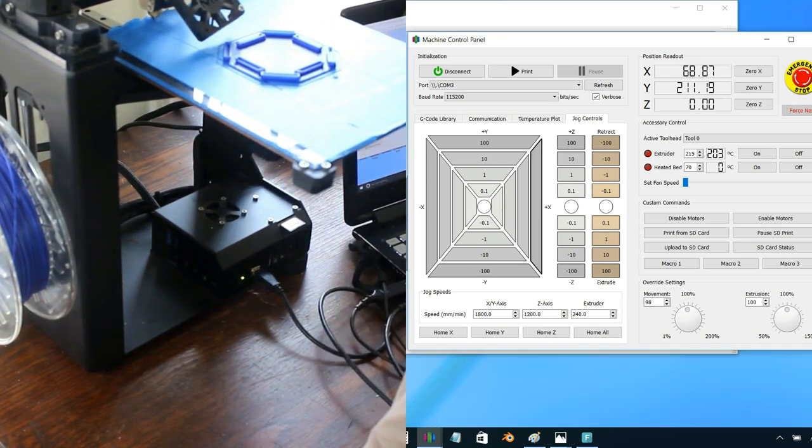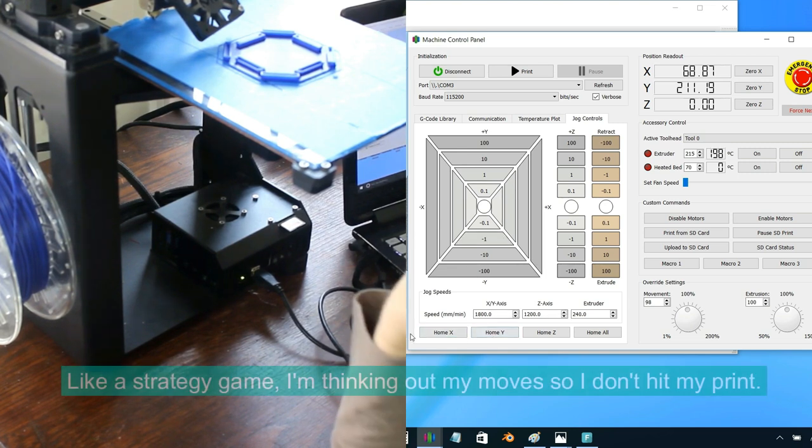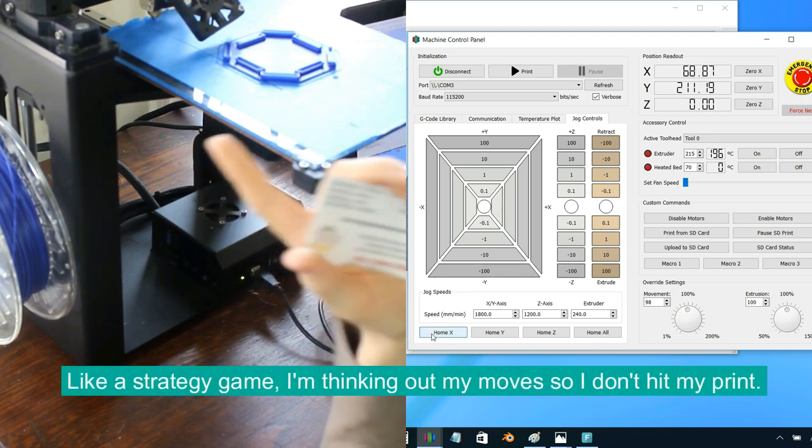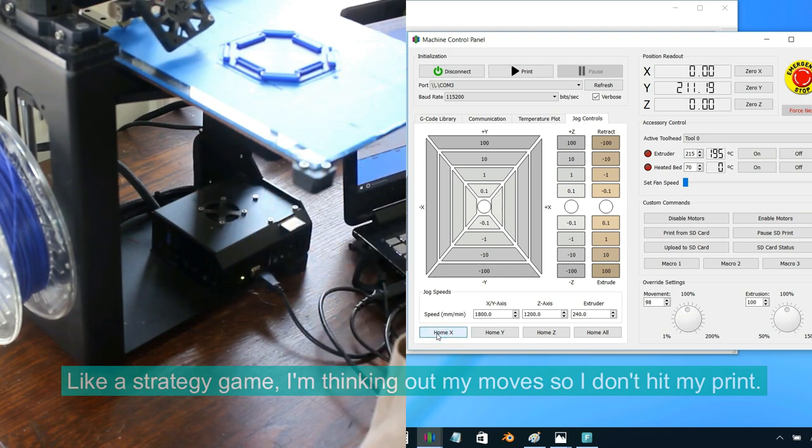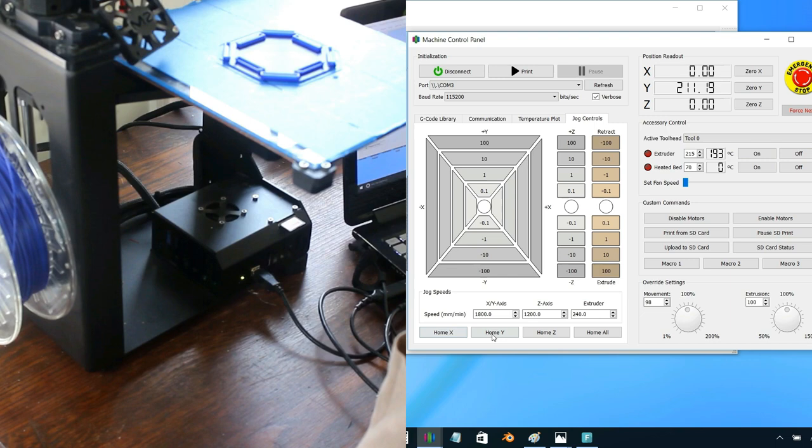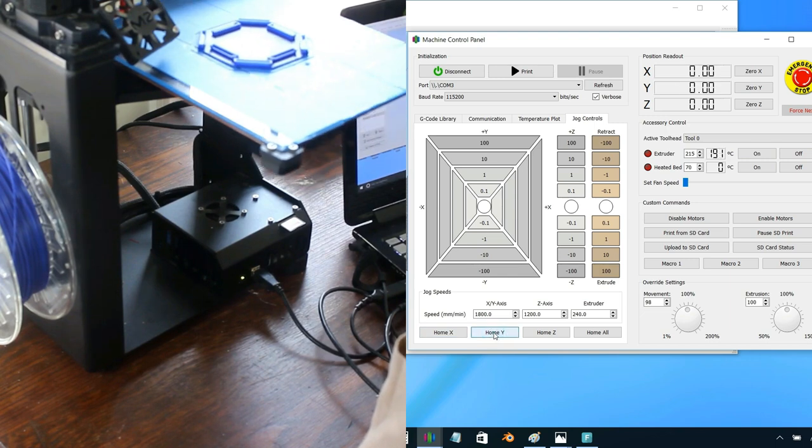Okay, next I'm going to go ahead and home my x-axis. Let's do the y first. No, home the x-axis. Okay, I'm going to home the y-axis.